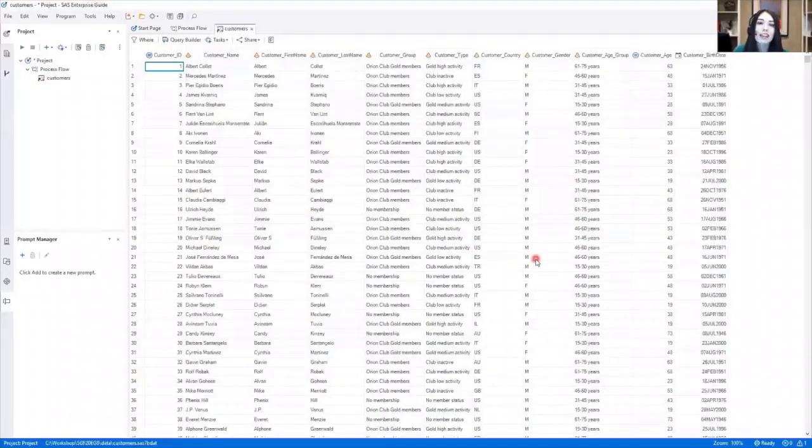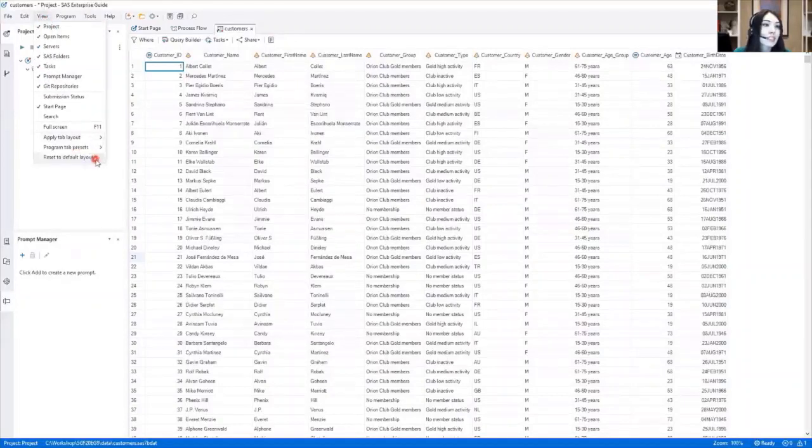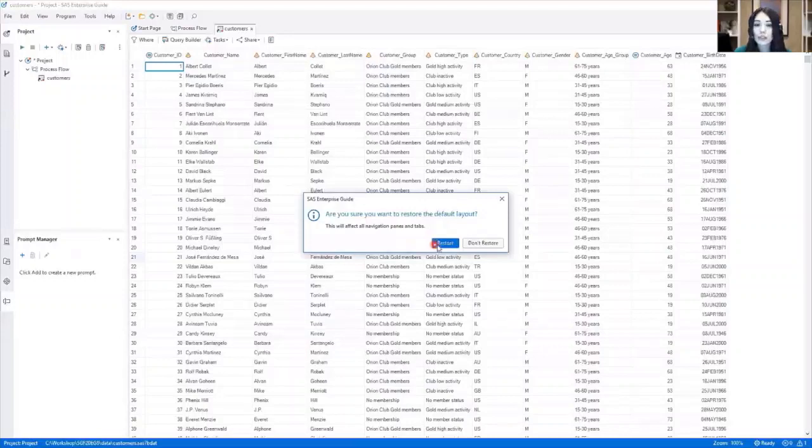But know that not just tabs, but even the panes can be freely moved around inside and outside of our Enterprise Guide interface. One point with that is if you move your panes around and you'd like to go back to the default setting, you can go to the View menu, select Reset to Default Layout, and then click Restore.